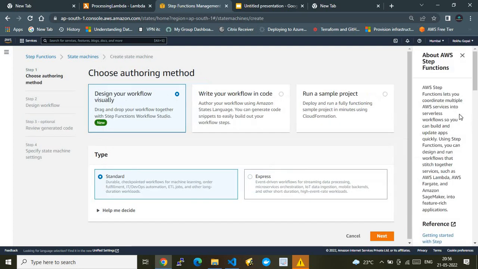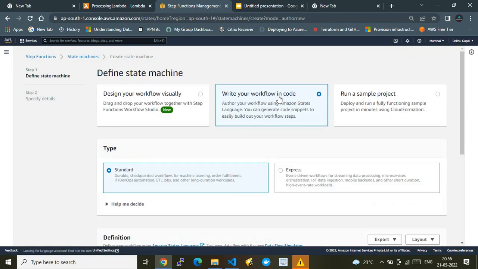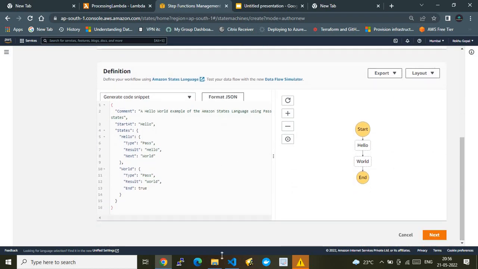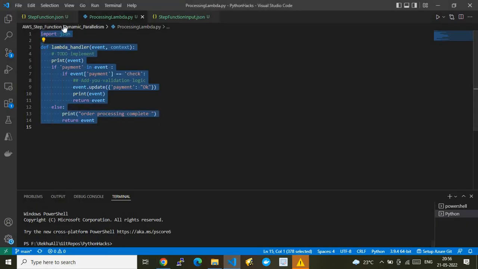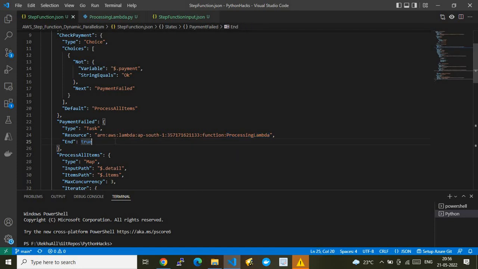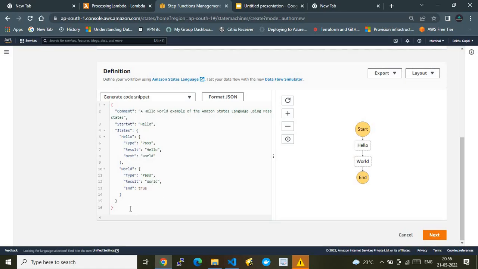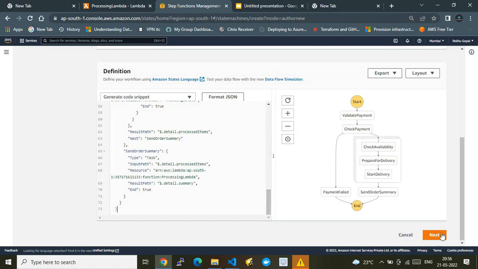All right, now let's create our own state machine. For this case I'm going to write the workflow in code. That is the option I'm choosing. Then here we go, I just need to copy and paste the code which I have written here in JSON format. I will just copy this and replace all of this. All right, if I put that code in, automatically it is changing.